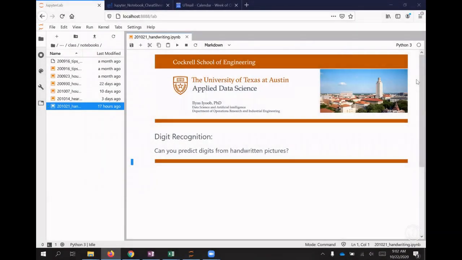All right, guys. So for today's session, we are going to take a look at another data set. And in this data set, we are going to look at some handwritten digits. And then we're going to try to see if we can convert those handwritten digits into the actual number. So something like this.